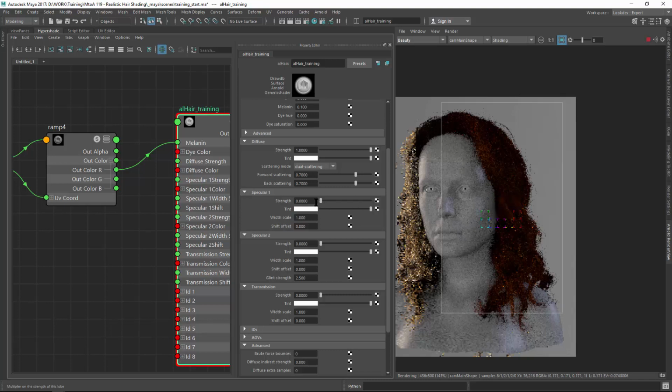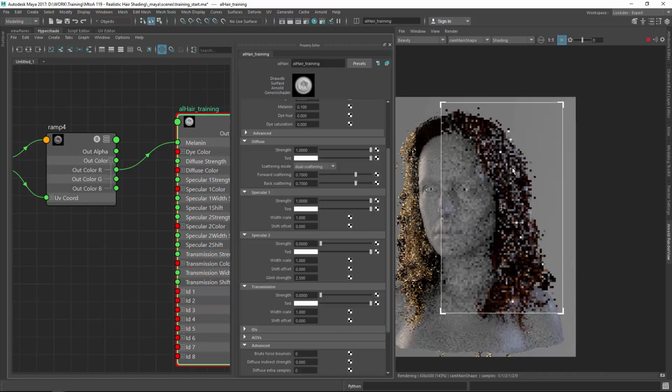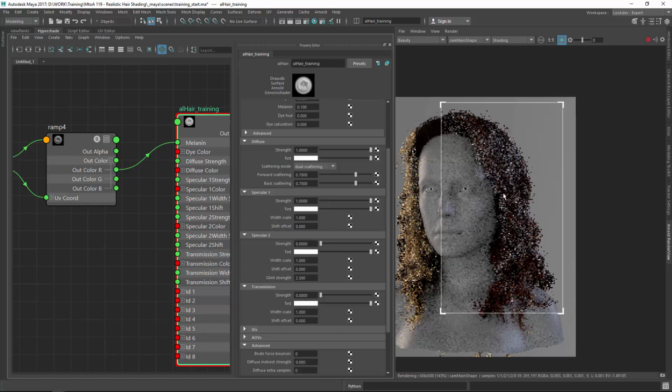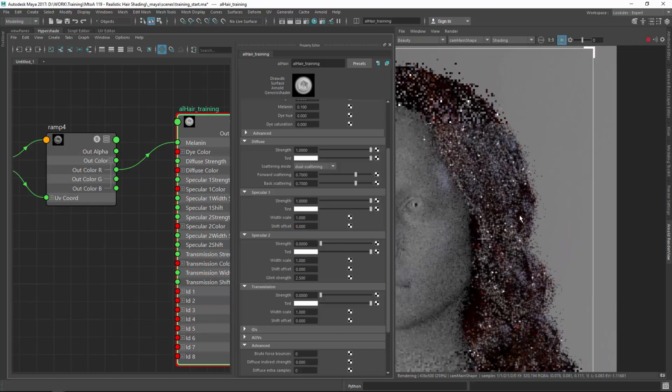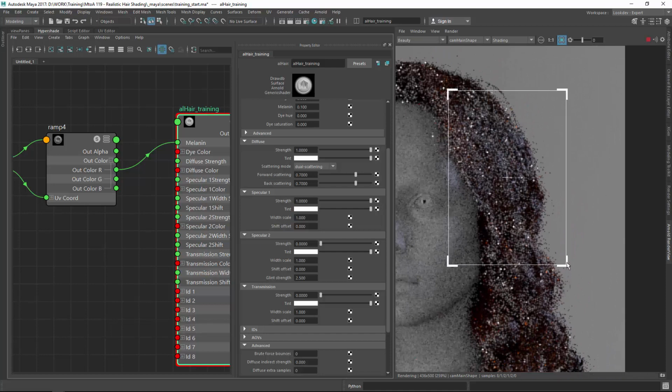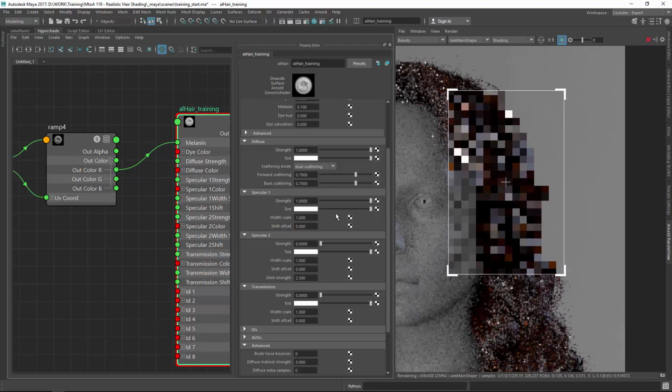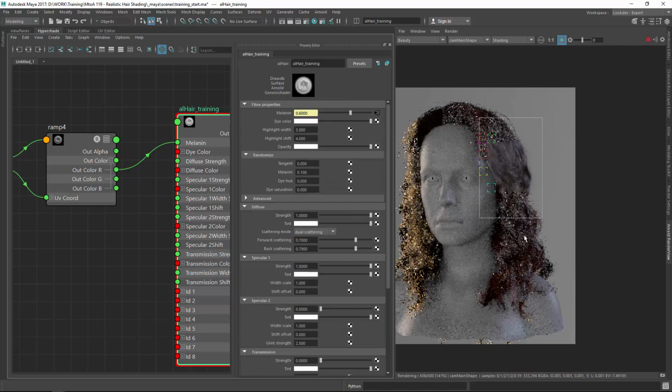So let's increase the value to 1 and you can see it gets brighter and you see nice reflections on it. We always need to wait for the bucket to finish until you see everything. Right, so this is now with specular 1 enabled. And if you think this is too rough, you can change the highlight width, say put it to 1.5 to get more shiny hair.